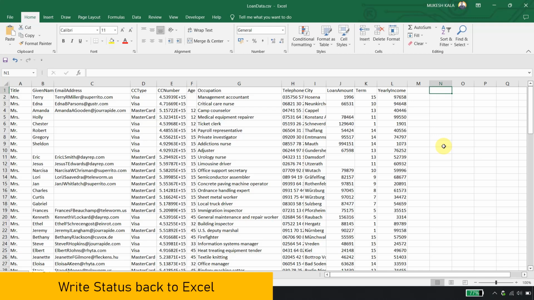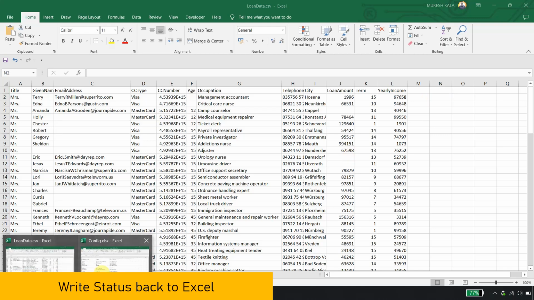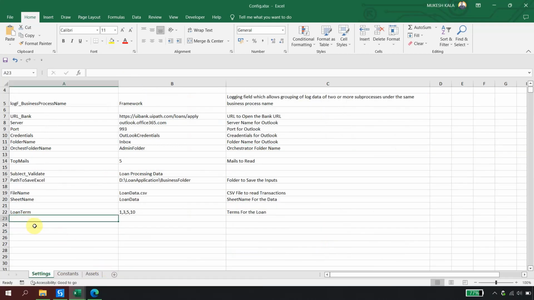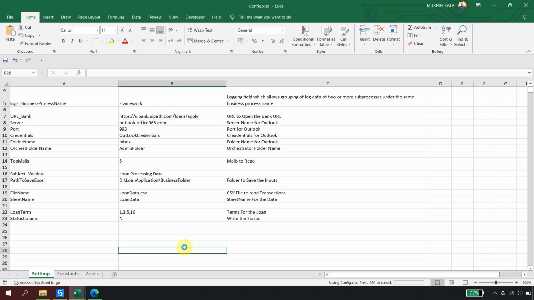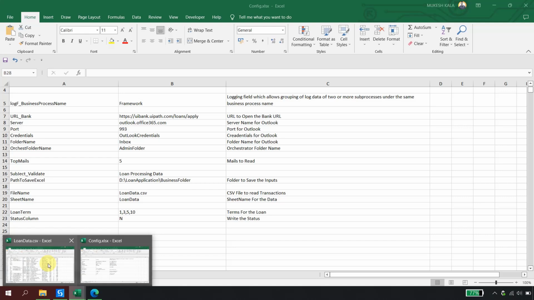So let's say your business says that we want to write the data in column N, but this N should not be hard coded. So again, going back to the config, and I say, what is the status column? The status column for me is column number N, and here I would write the status. Okay, you can change it as per your implementation, but the concept is simple. You don't have to hard code anything. All the statuses should be maintained here.